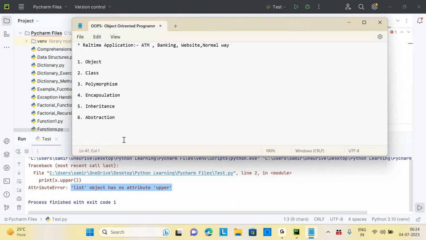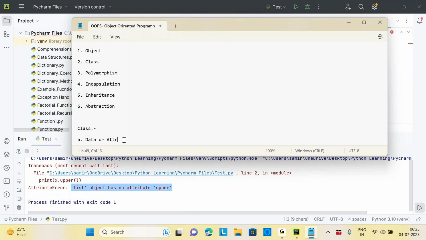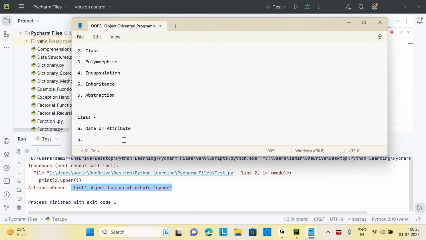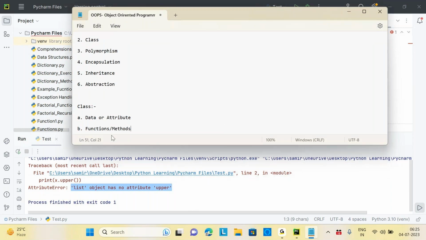So basically, a class has two things. Any class, whatever your class is creating, will have two things. First is called the data or attribute, or that behavior, whatever I was saying. Second is called your functions or methods. I will explain what is the difference between a function and a method. We'll see this. So let's first understand the data and attributes.